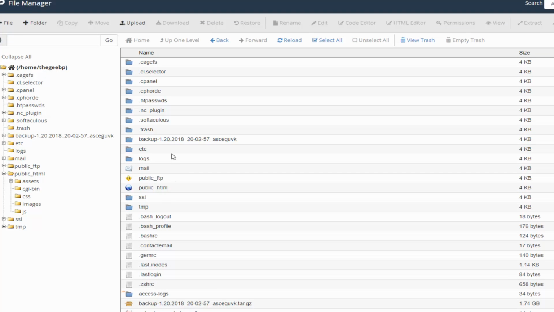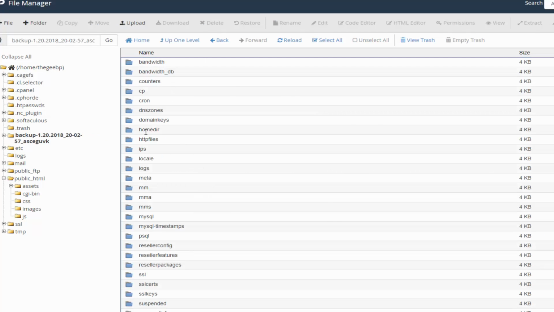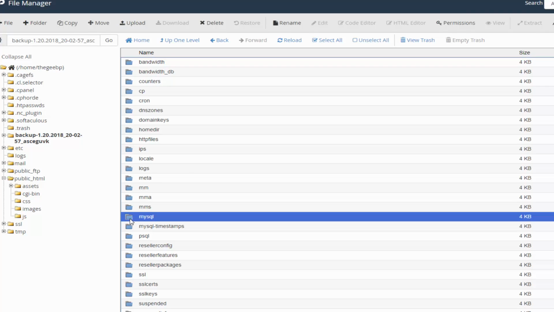Okay, so now going back to your main home directory, we need to go back in. We need to make a start on restoring the database files. Now that involves entering and creating a new database. So what you need to do is go into the backup folder and find MySQL.